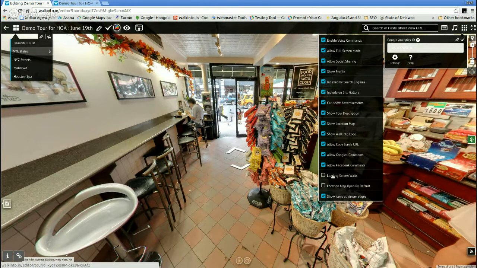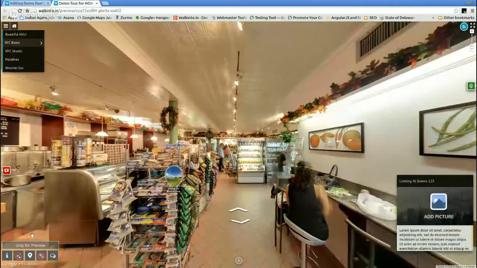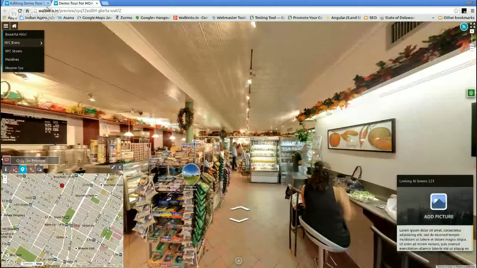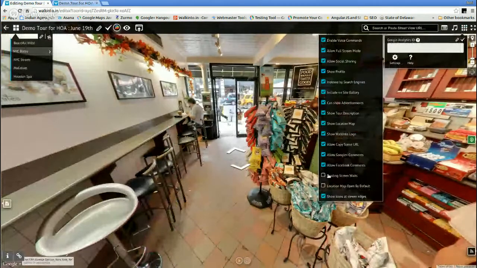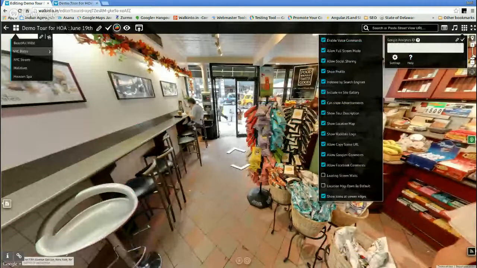Scene link URL, comments the way it wants to be, and you've seen these icons that are running here. If you think that is a distraction, you can just take it away. Loading screen waits. I showed you one demo where the loading screen had an enter button waiting for the click to enter. You enable that by selecting this. So that's a very useful thing. You can keep the maps dialog, the maps pop-up that comes here, open by default if you want. So that you can control by doing this: location map open by default. And help is always accessible here. You can just click on it. One click, you will get to the help.